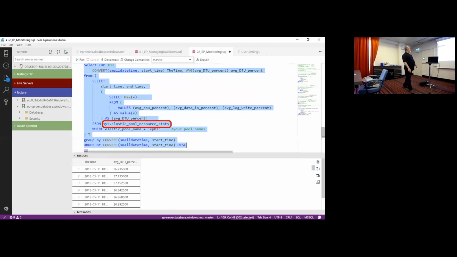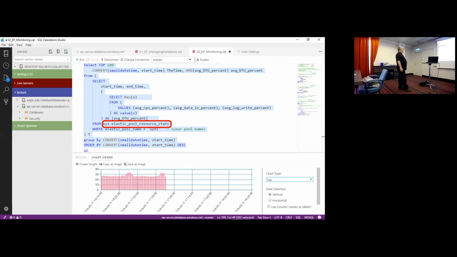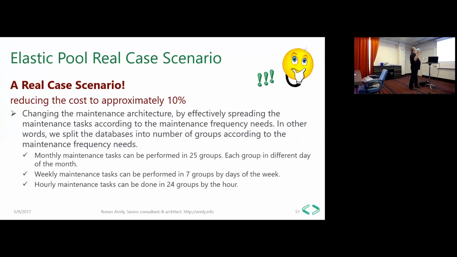Next, Elastic Pool resource stats, basically the same name, but this gives us the statistic for the entire pool as a whole. So this is a good place to know if we allocated too many resources, maybe we can allocate more or less. This is the query that will help us. And we can see the statistic as a graph.